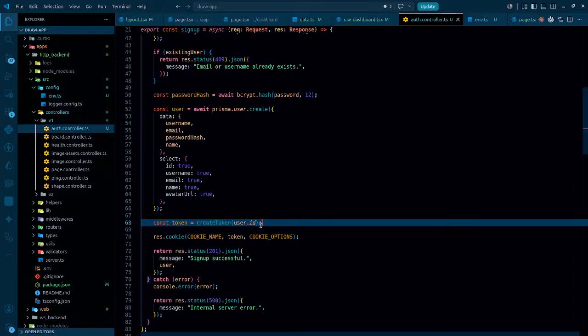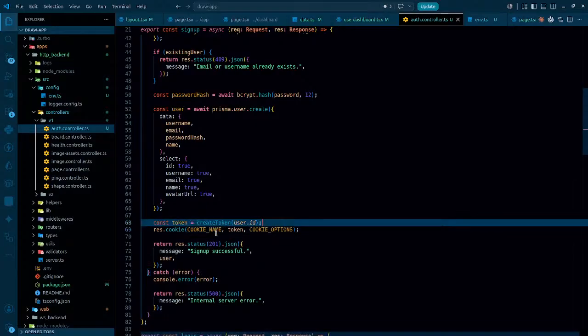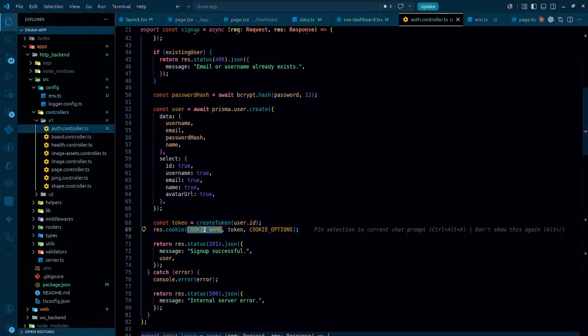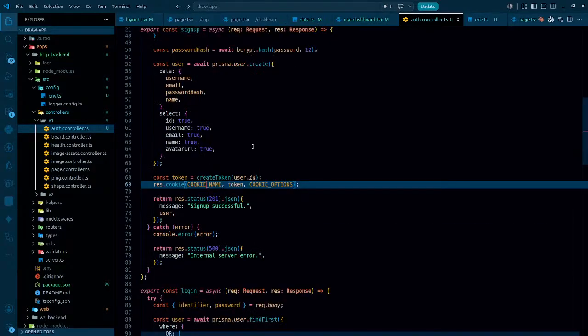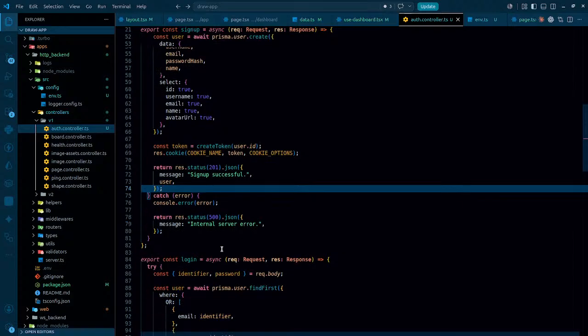Okay, we are gonna get the token from here. Once we have the token, we just simply setting it in the cookie. That's gonna be the cookie name. It should ideally be access token. Hopefully this is that access token. Yeah, that's fine. And we are just simply returning from here.